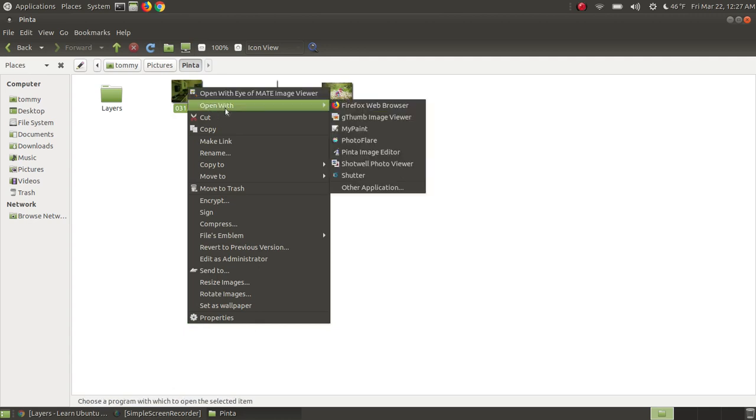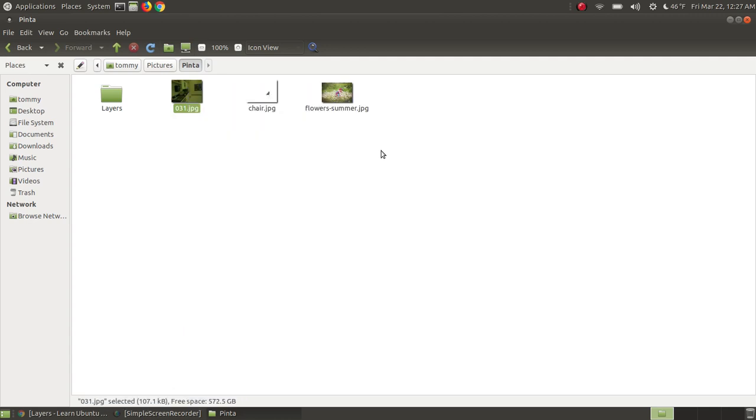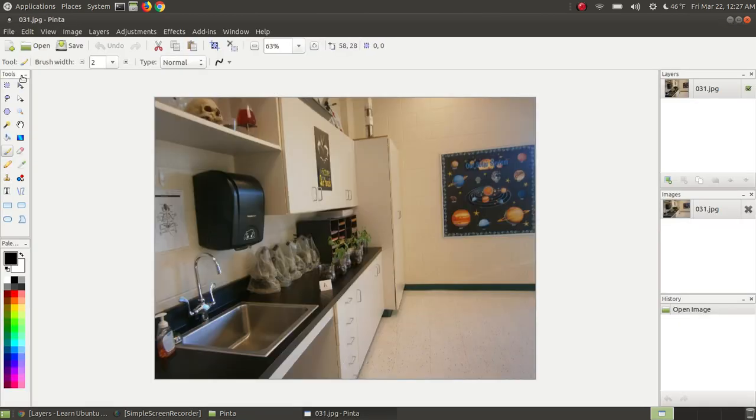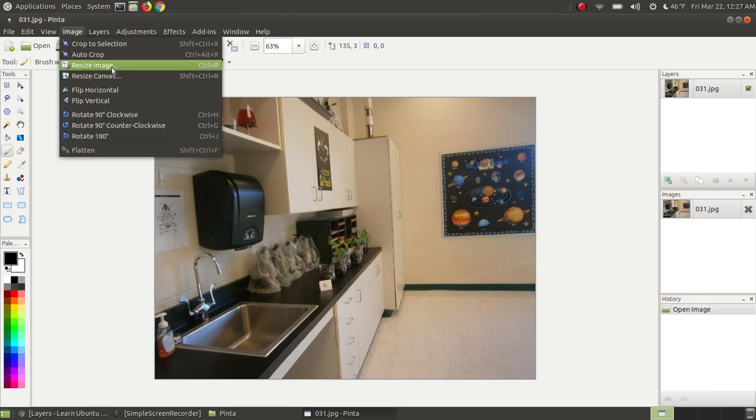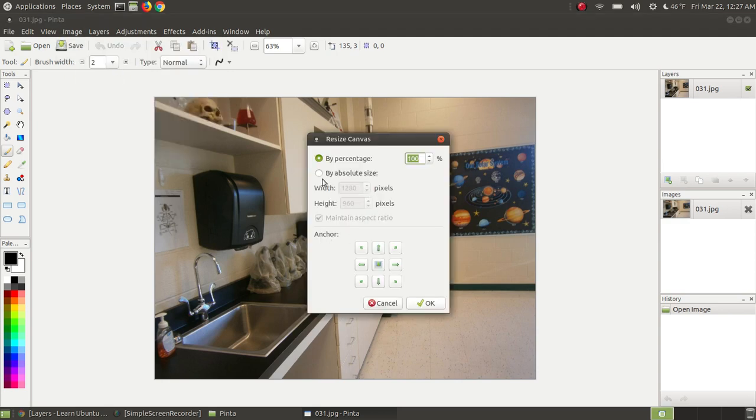Now I'm going to right click on it. I'm going to hit open with Pinta. Now I could have gone through my menu and gone to open Pinta and then File, Open, and that would have done the same thing. Now you remember you can check your image size and canvas size, and they should be the same here. Where it's got resize my canvas, if you look, it's 1280 by 960.